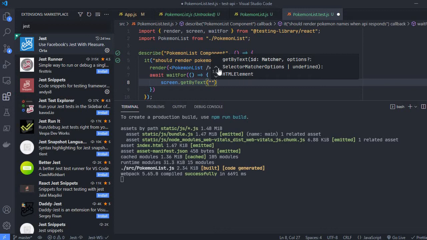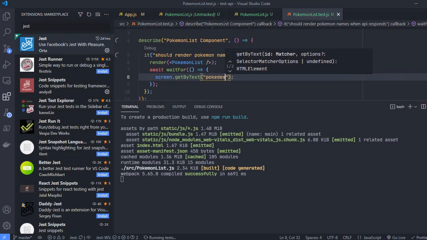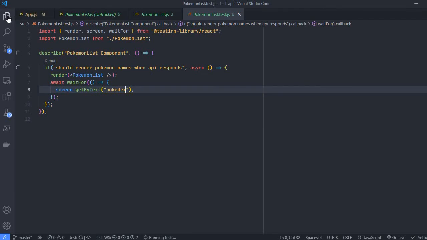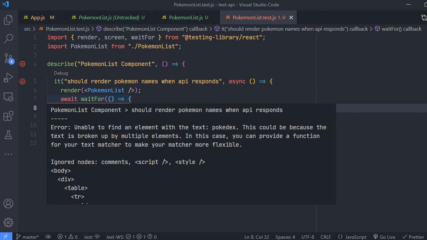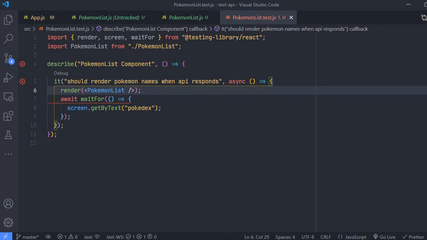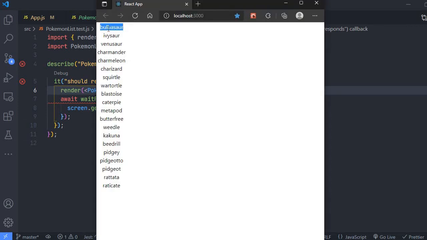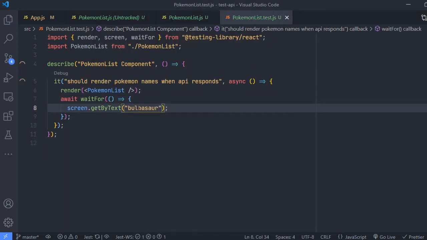So it is always a good practice to make your test fail first. So now I'm going to give a Pokemon name that doesn't exist at all. Okay, Pokedex, and then I save it. Now the test is running. So if you see, it is failing because it is not able to find a Pokemon name with this. Okay, so now let's go back and give Bulbasaur as the Pokemon name, and now let's see whether the test passed.